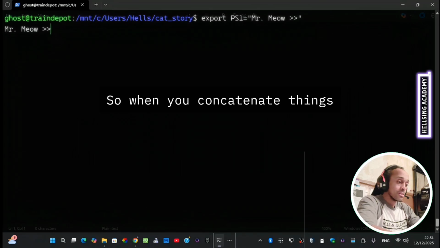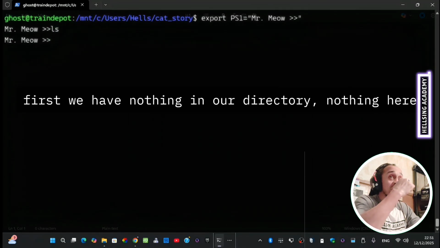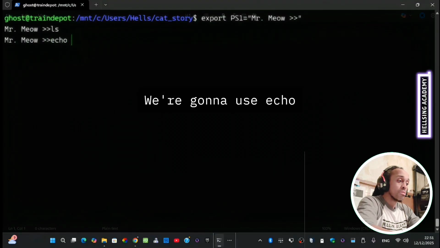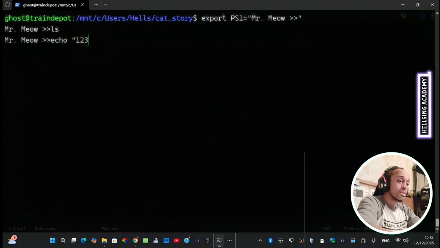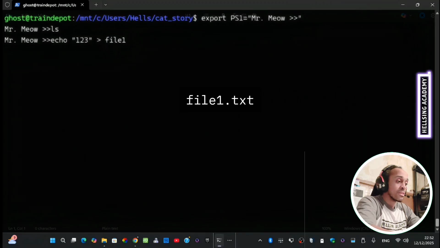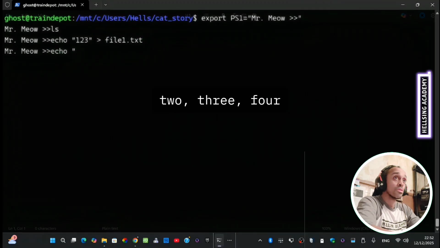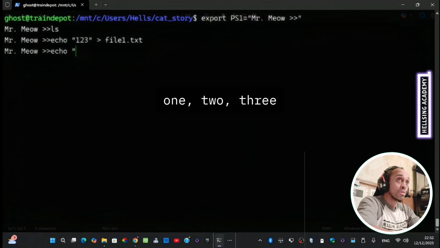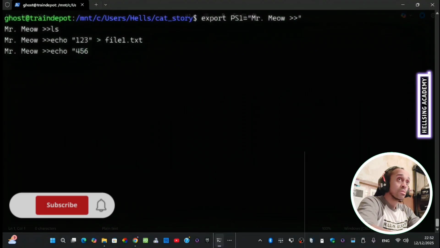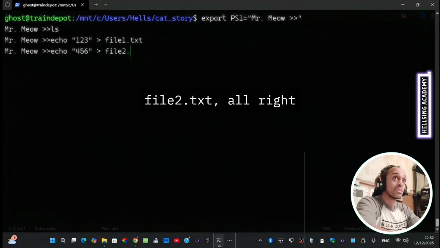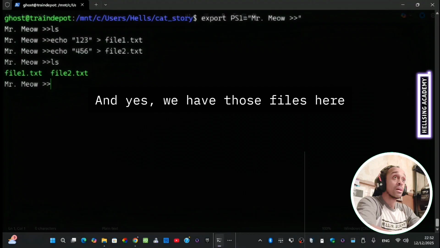So when you concatenate things, as you can see, first we have nothing in our directory. So let's make some quick files. We're going to use echo 1, 2, 3, and call that file1.txt. We're going to make echo 4, 5, 6, and call that file2.txt. Alright? And yes, we have those files here.